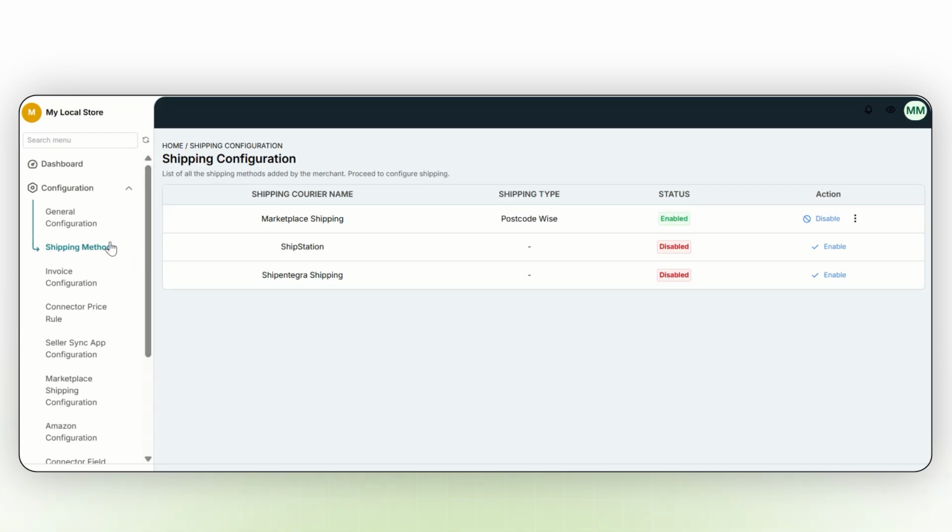Here, sellers can configure shipping options according to their requirements based on the methods made available by the admin. Sellers can enable or disable shipping options and select their preferred shipping methods as well. Shipping settings directly impact order fulfillment, customer delivery experience, and shipping charges. Review these settings carefully before processing live orders.